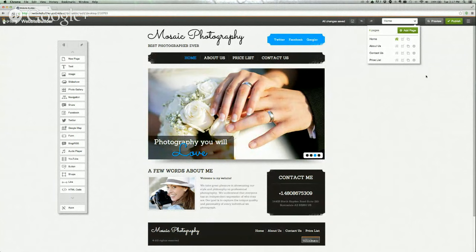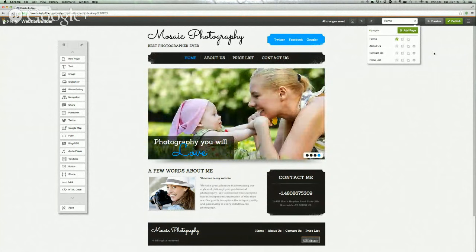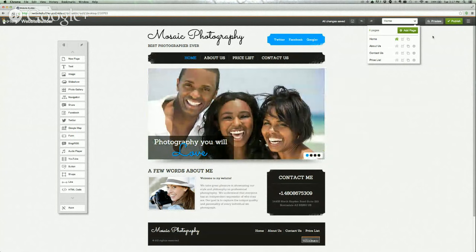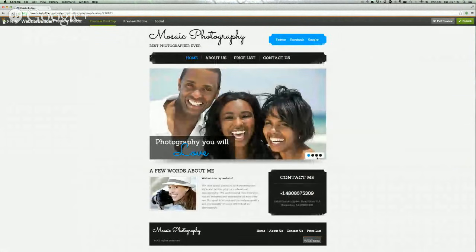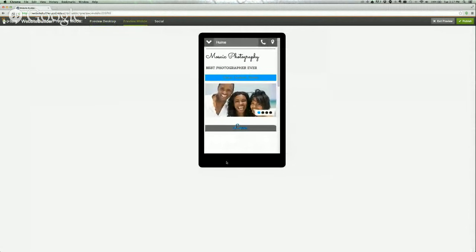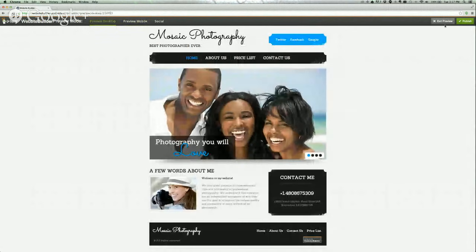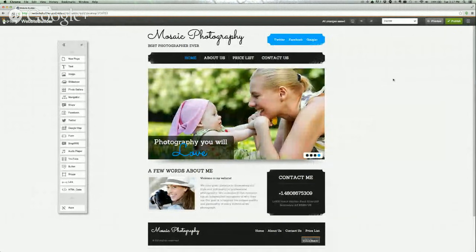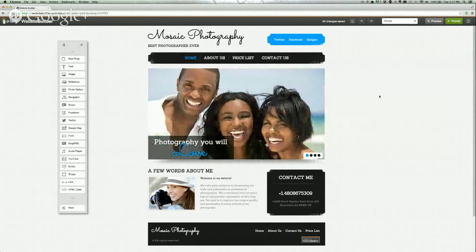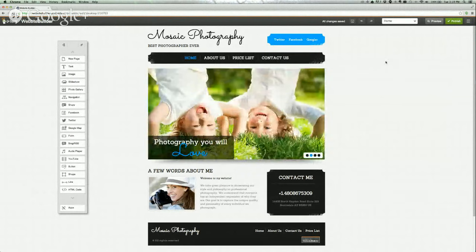And then at any time, if you want to take a preview of your site and see what it looks like, or see what it looks like on a mobile device, you can click on this preview button here, and it'll show you what the site looks like live, as well as what it looks like on the preview mobile site. And then when you're ready for your site to go live and to share it with the world, you click on this publish button here, and at the end of the webinar we'll do that so you can see what that process looks like.